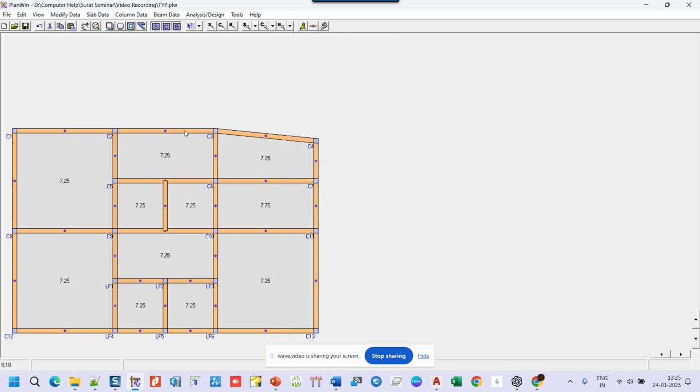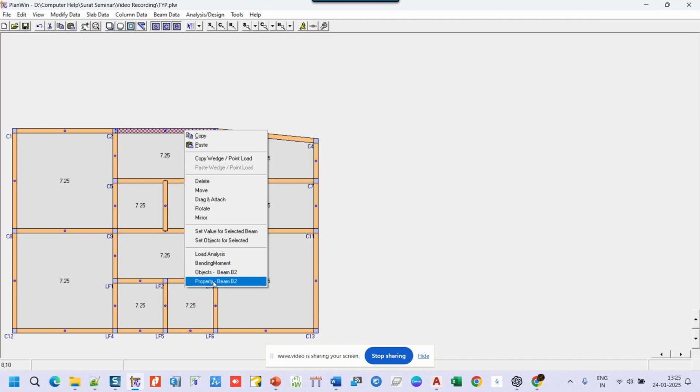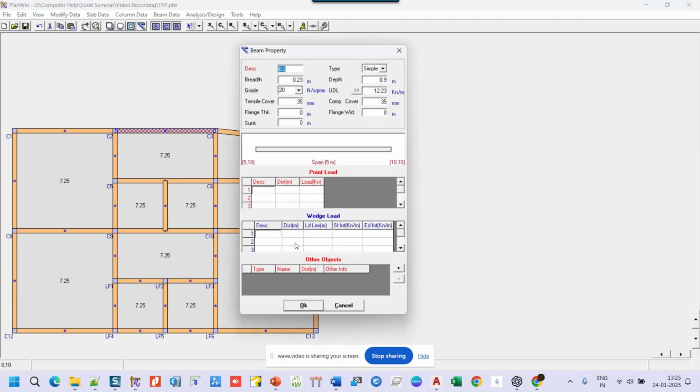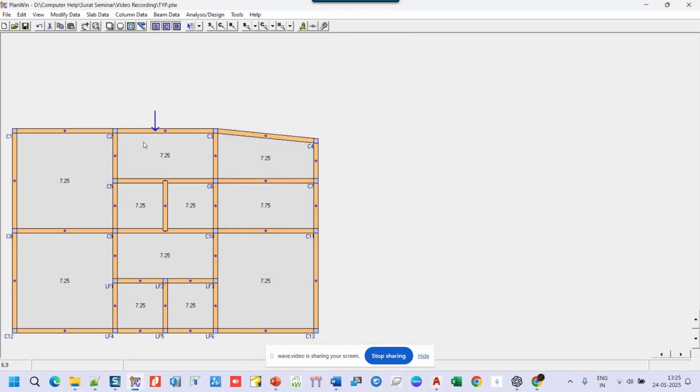Suppose I say point load. And I click on this beam and I say property. Now, suppose I want to give load name, say P1 at a distance of say 2 meter and the load is suppose 10 kilonewton. So I say okay. And now it shows me the point load. Similarly, suppose you want to show some extra wedge load.